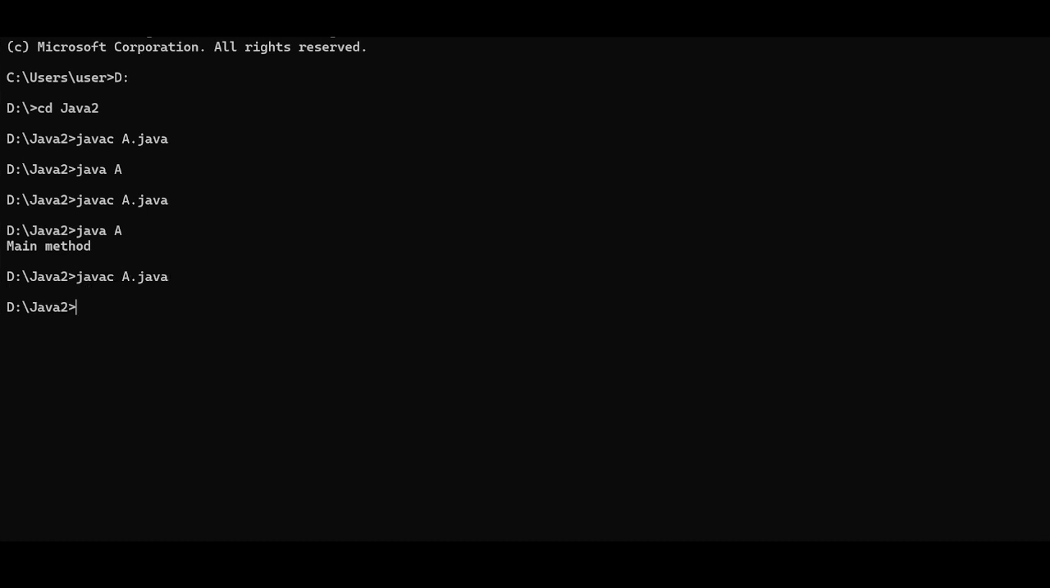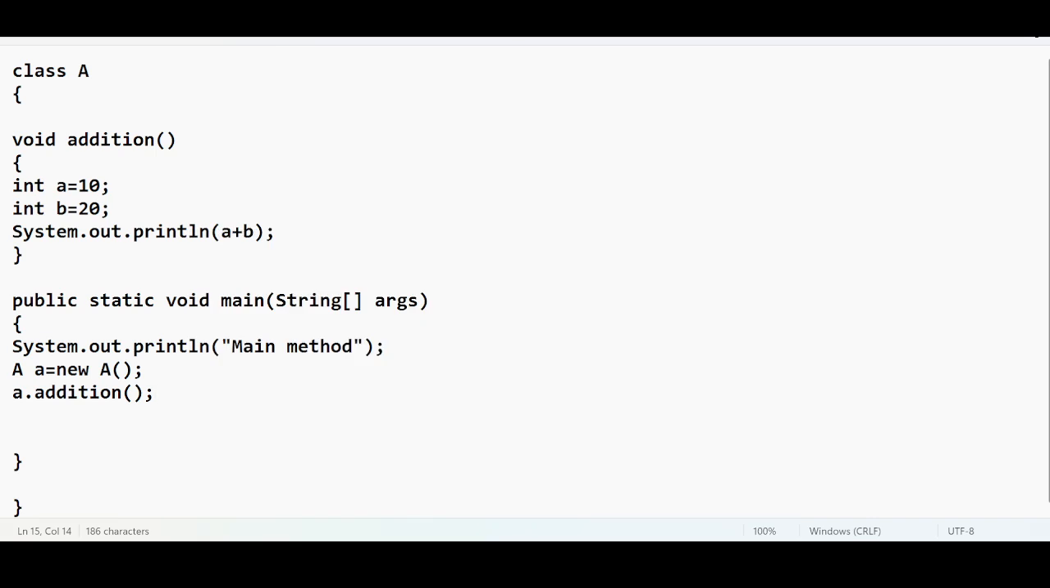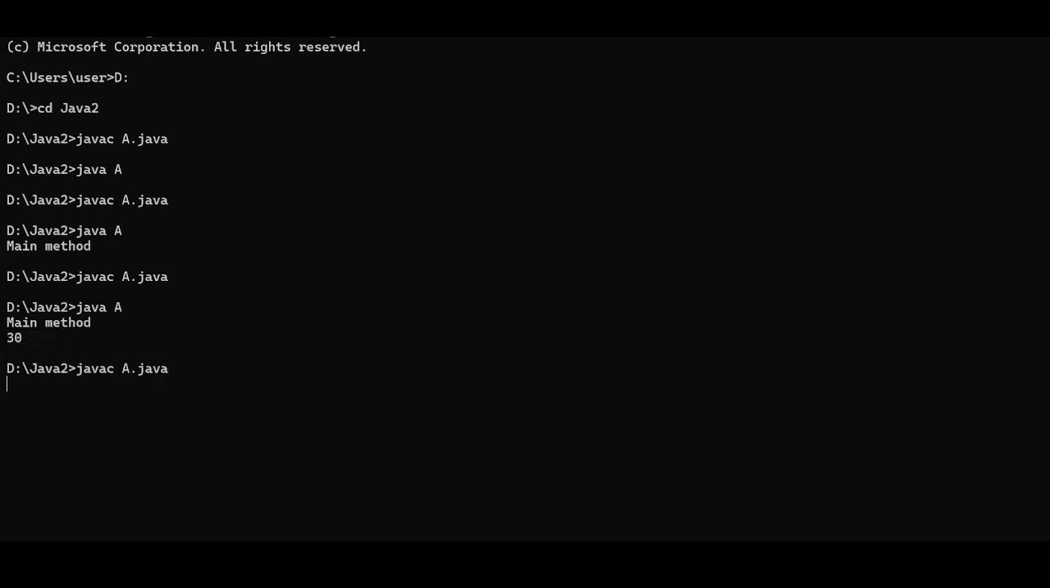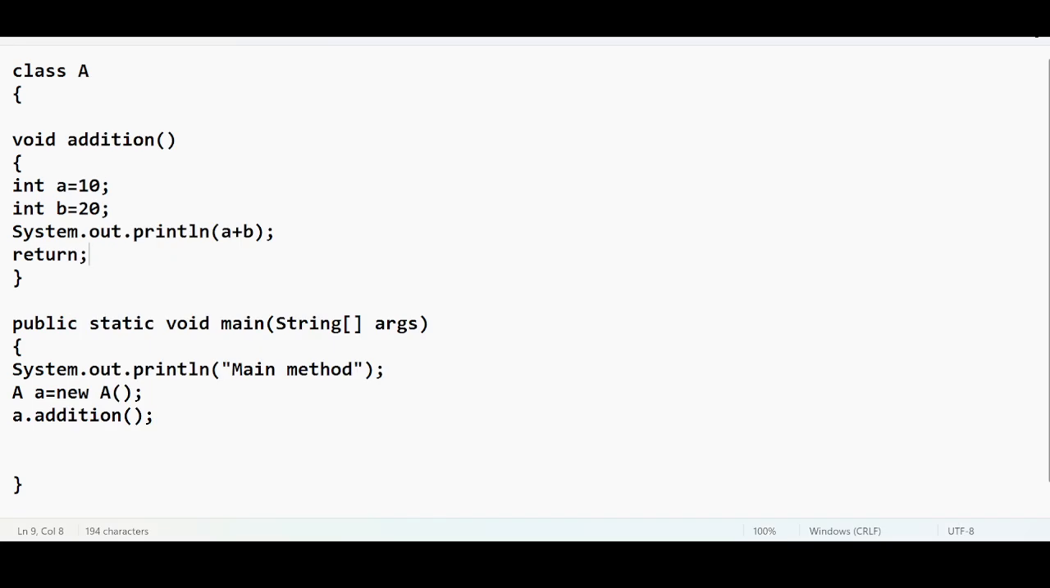Javac a.java, java main method, 30. Now you would ask me, sir, you said that you have to use the return keyword. When the return type is void, using the return keyword is optional. Even if you use it, no problem. The output will be the same. Even if you don't use it, no problem. Because you are not returning anything, there is no significance for this return keyword. That's why you are leaving it empty.